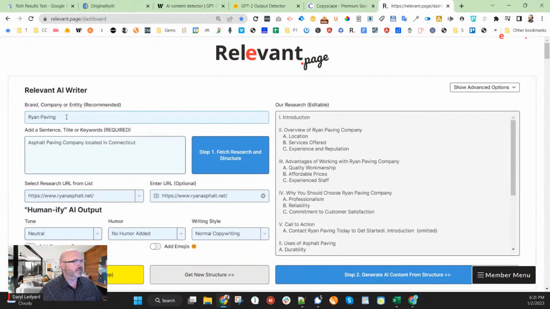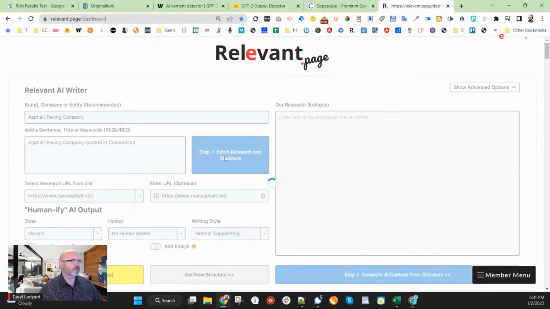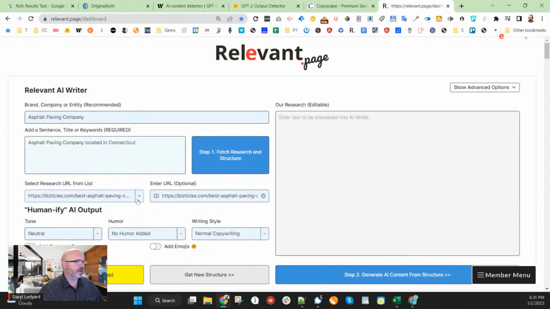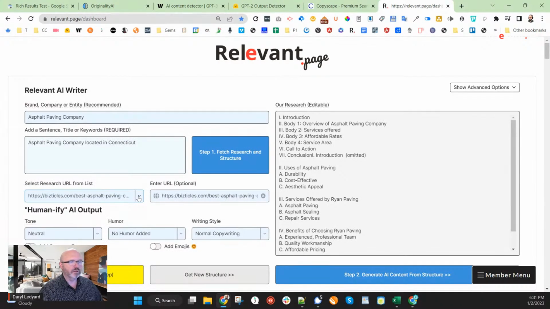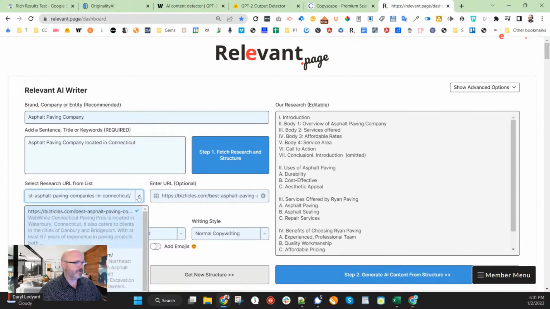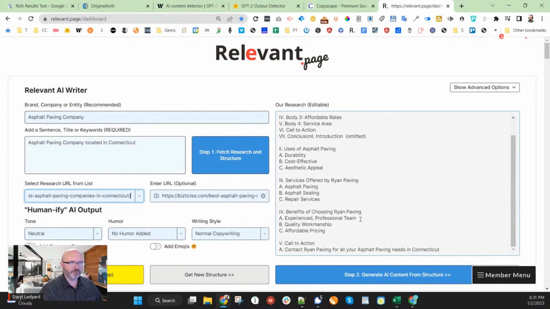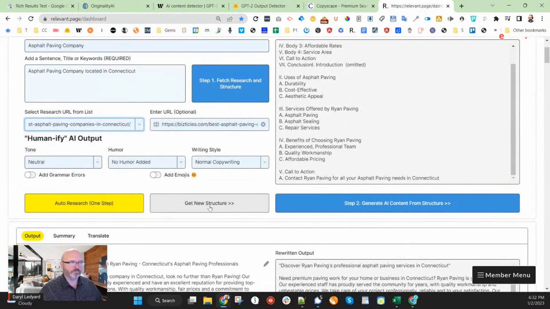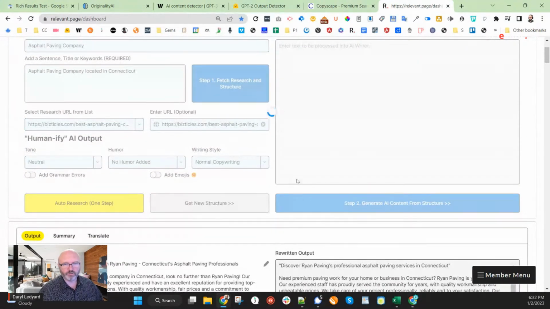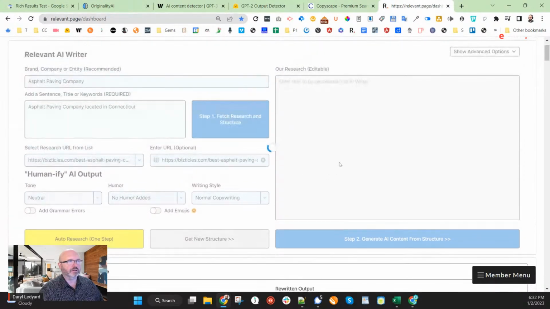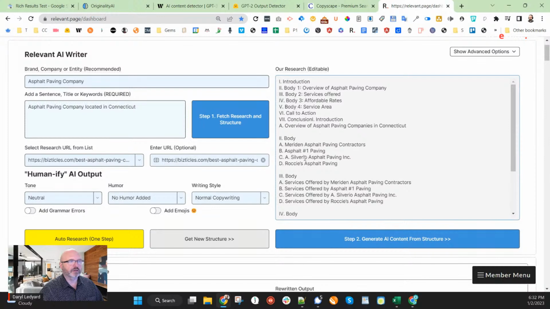So let's say, for example, if we just put in, instead of Ryan, we put in right here just asphalt paving company. Let's see what happens with that. This is getting an article, and it's grabbing from the article some different terminologies that are popular, right, for that. So we can change around the structure and get a whole other structure. Let's just take a look and see what this comes up with for that structure.